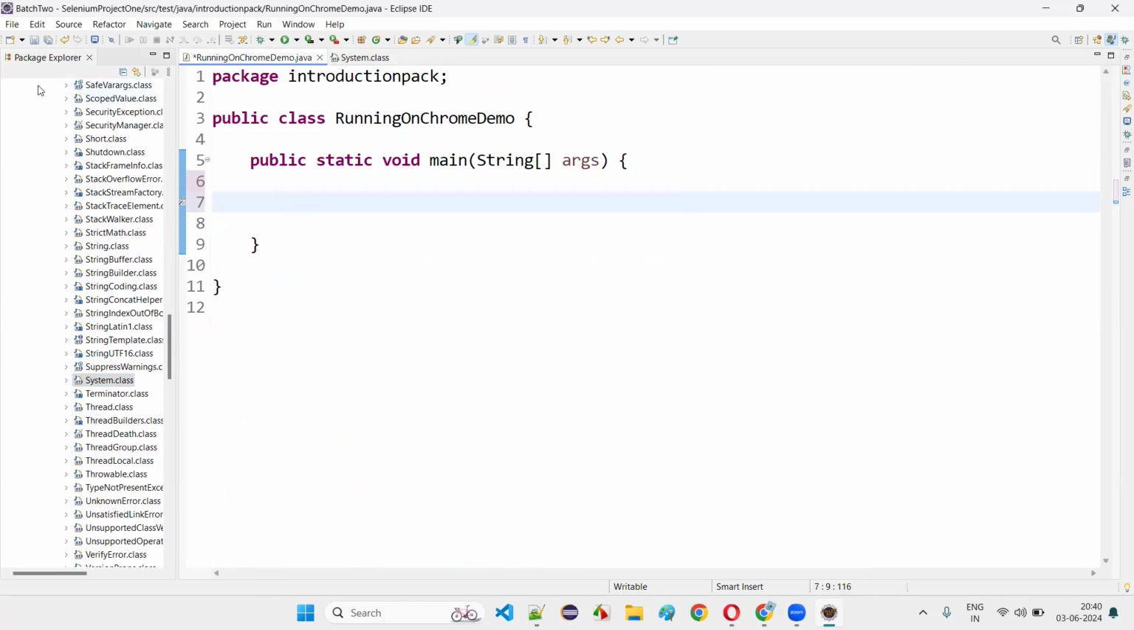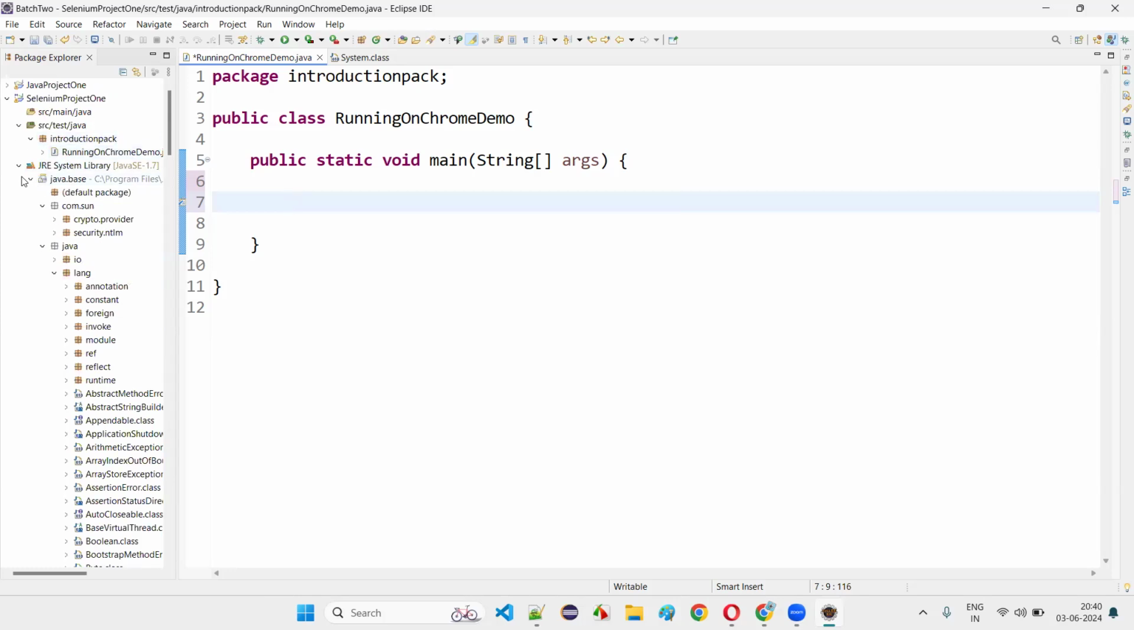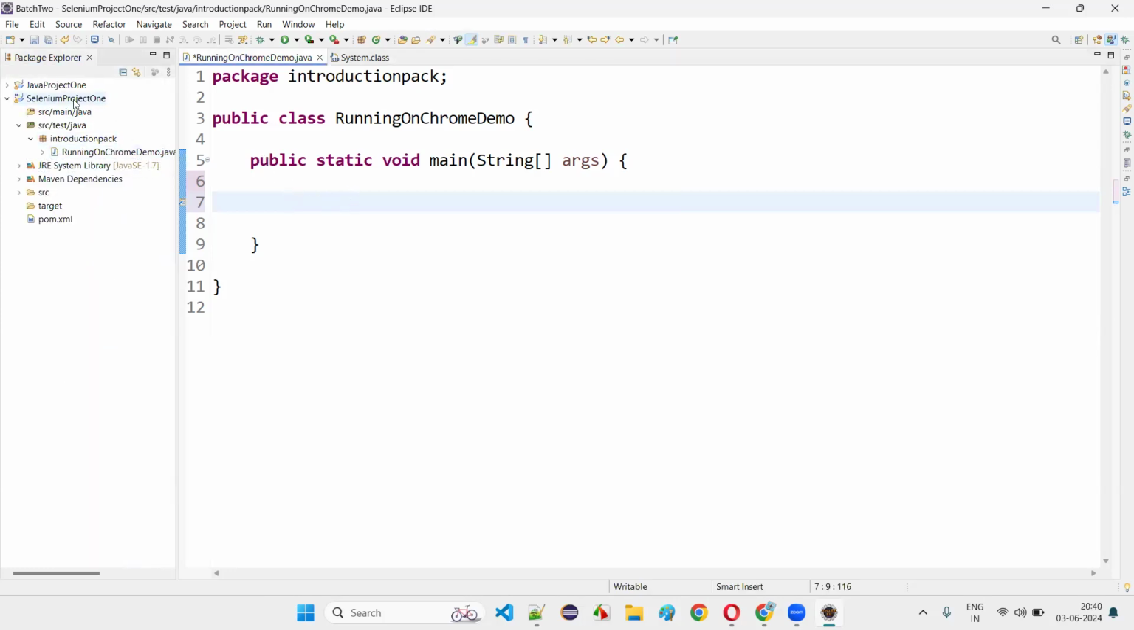But now I want to use some Selenium library. Is this particular project coming by default with the Selenium library? Yes or no? No, it's not coming. When you create the Maven project, it comes by default with the Java library.